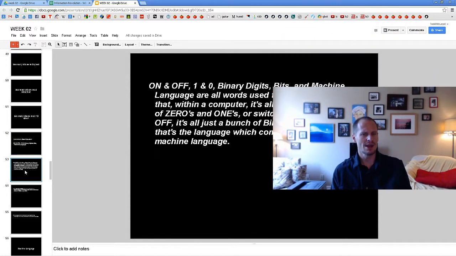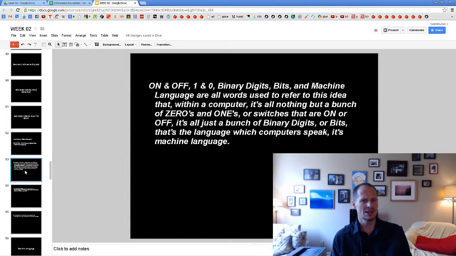And here I've kind of written that out, what I just said. So you could pause the video if you want and reread this. Or heck, I'll read it to you. On and off, one and zero, binary digits, bits, and machine language are all words used to refer to this idea that within a computer, it's all nothing but a bunch of zeros and ones or switches that are on or off. It's all just a bunch of binary digits or bits. That's the language which computers speak.